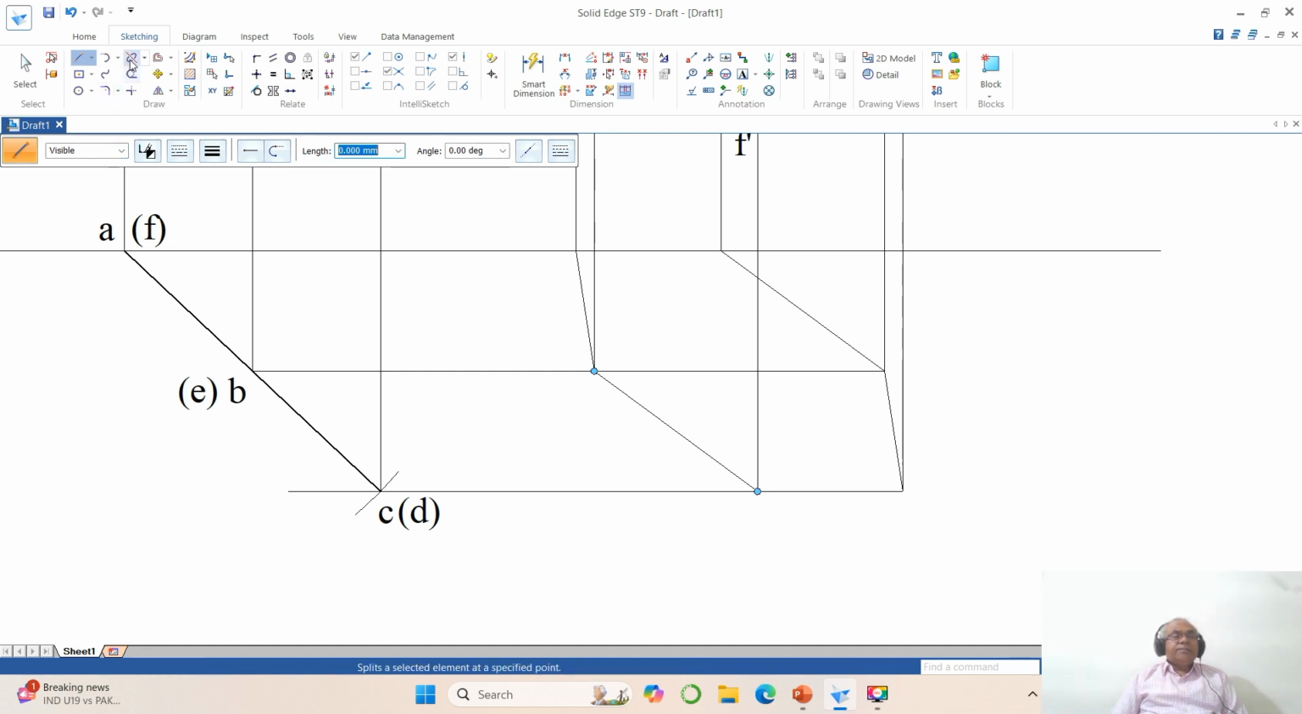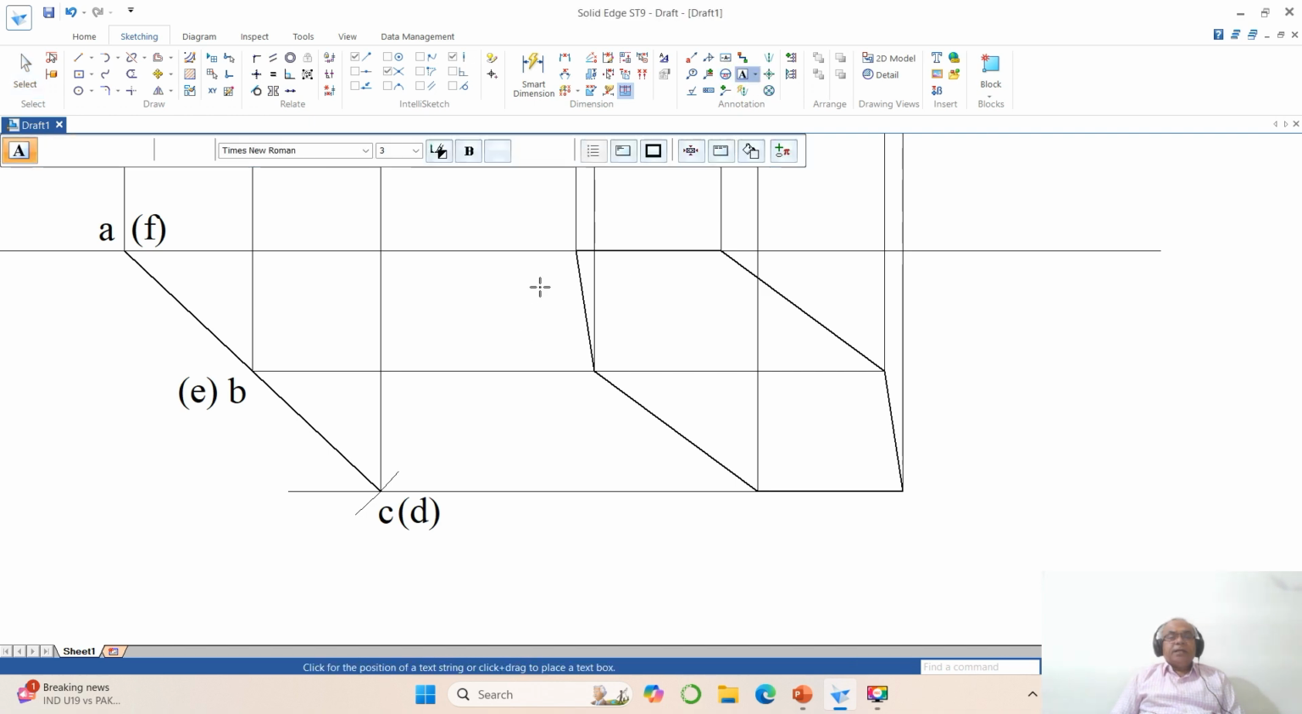Now you go to split. Split this line till here and you split this line till here. Then you split this line till here. Now you go to select by holding the shift key. Select all these 6 lines and you make that as 0.5. Okay. Now you go to text and here you type small letter A, B, C, D, E and F.